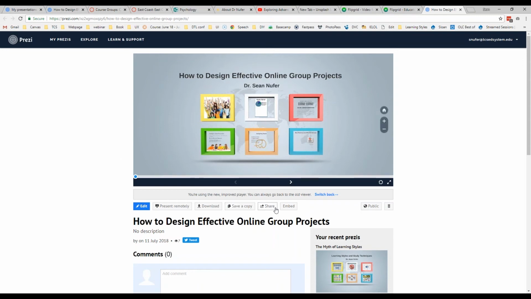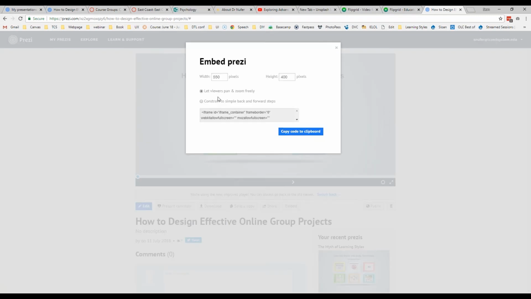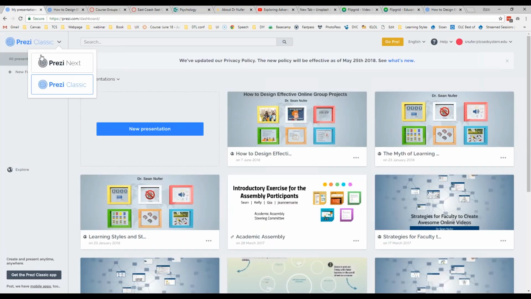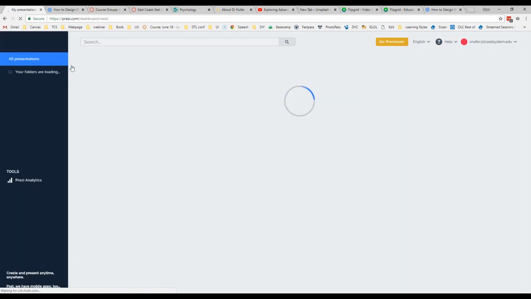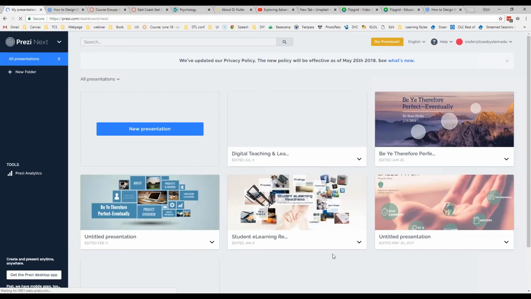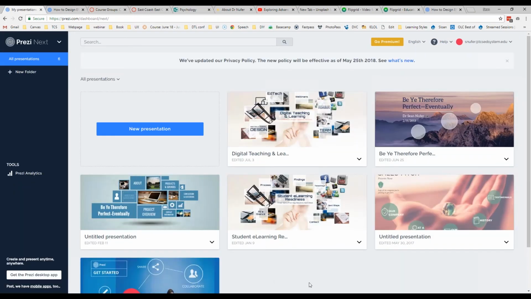So this is a Flash-based program, and this can embed easily into Canvas. I have the embed code right there. I copy that and put it into Canvas. I can even change the width and the height of the pixels. I have some options there. But as we go to Prezi Next, it's HTML. It's a much better interface, although the user experience, Thad, you'll probably testify to this, took a major step back.